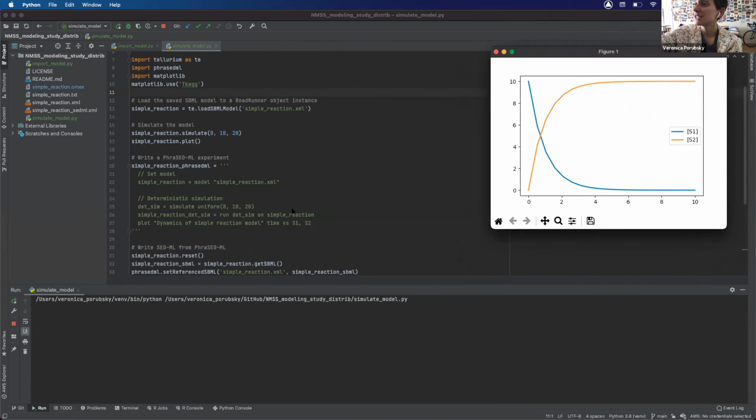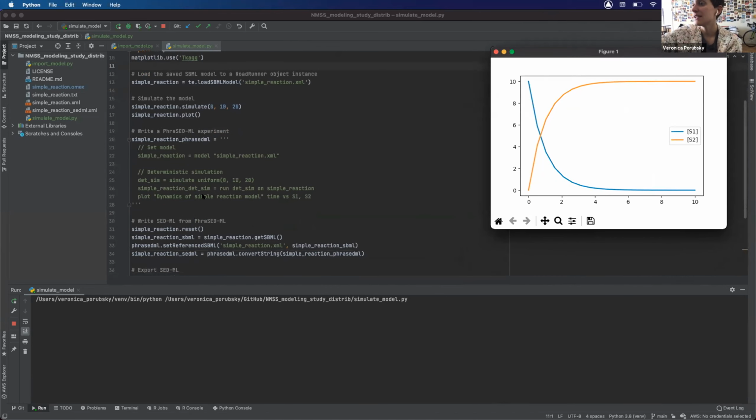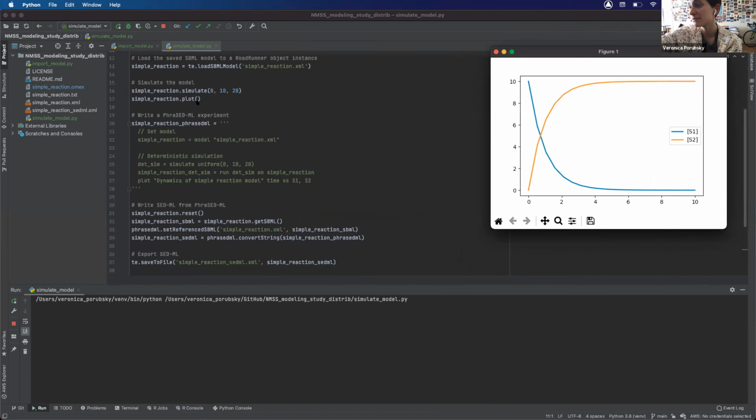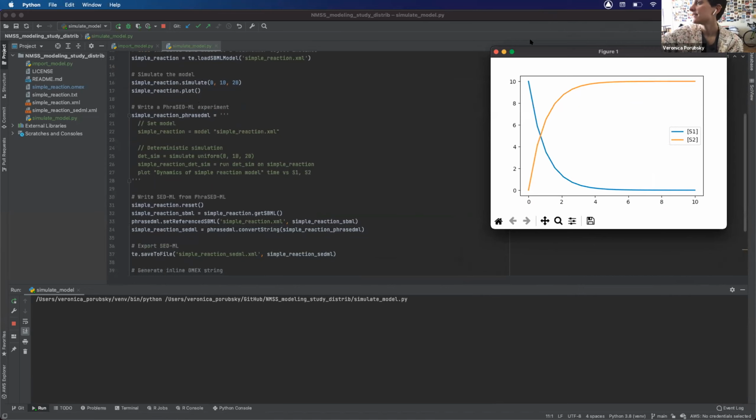Okay, but this is the simulation that was generated from the Roadrunner execution here, this simple_reaction.plot. All right, so the first time I ran it, it also generated this OMEX archive and the SETML file. So now we have all of our standards here inside of our modeling study.